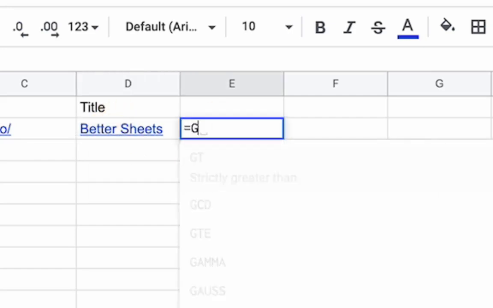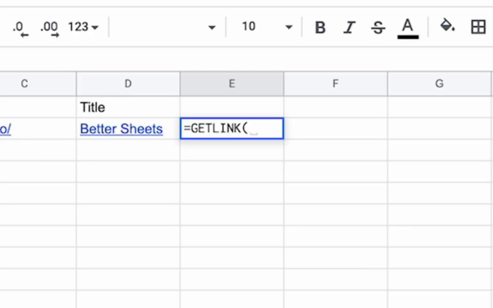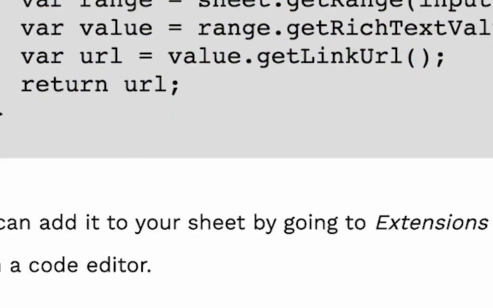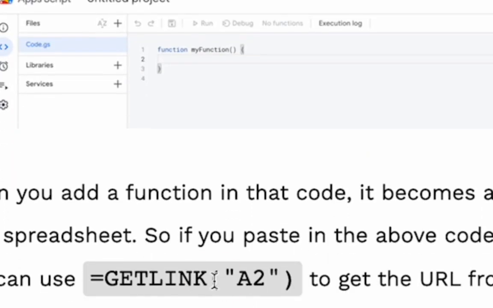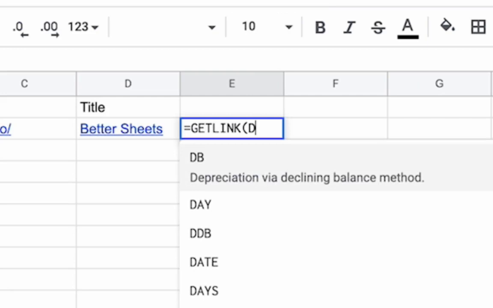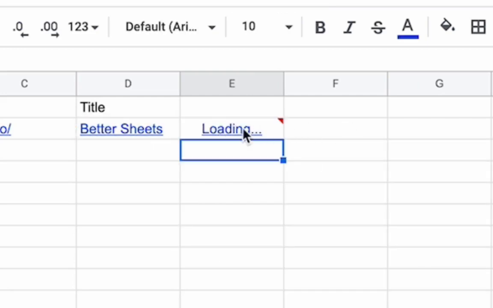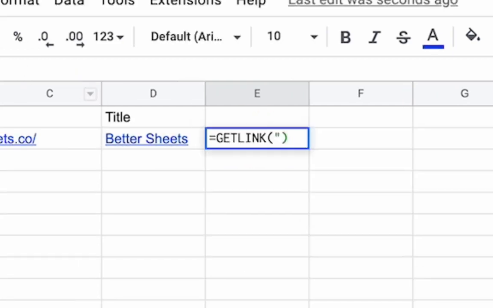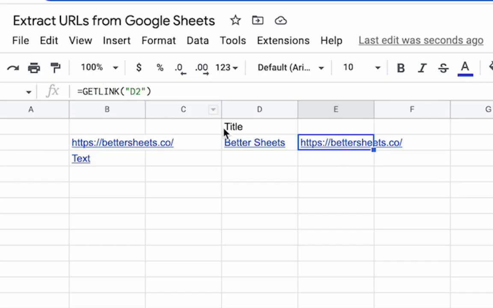Go equals GETLINK, and following Tyler's advice, we have to use the quotes. This is very important because immediately you're going to think, oh, I'm going to do D2, I know how to use custom functions, and it's not going to work. So we do D2 in quotes. We got it. GETLINK D2 over here, Better Sheets, got the URL.